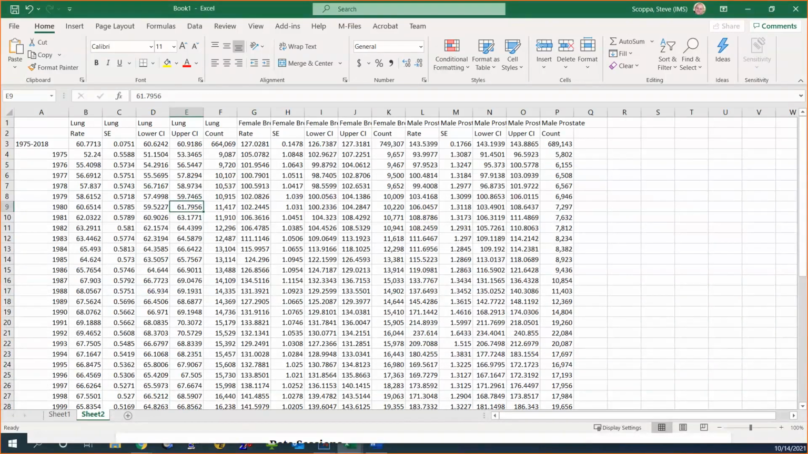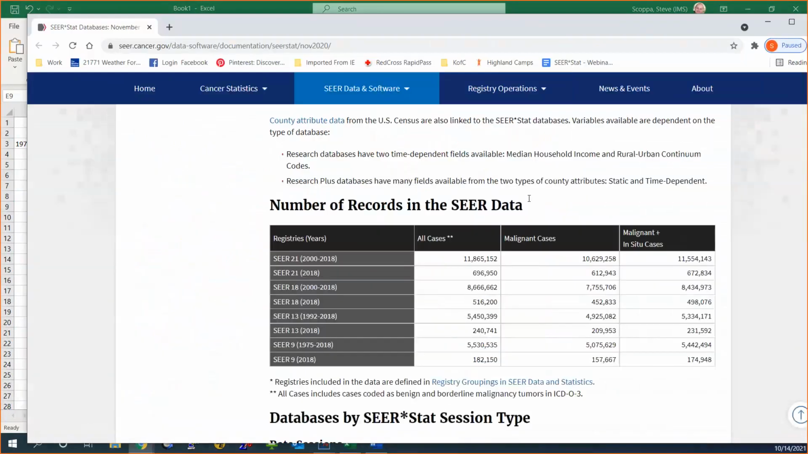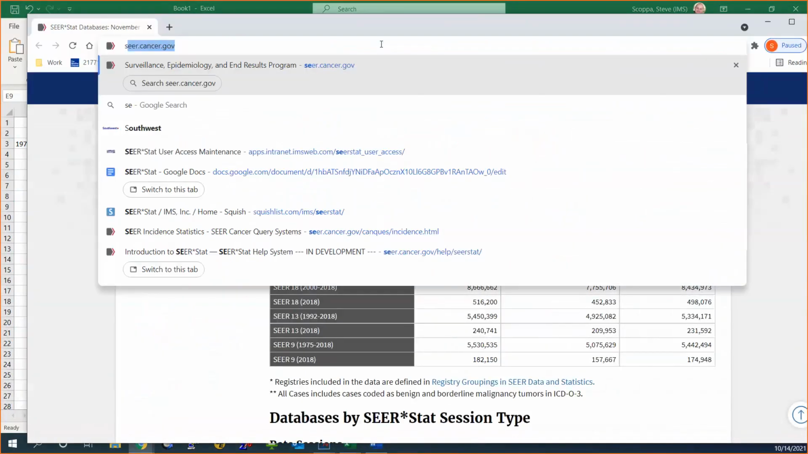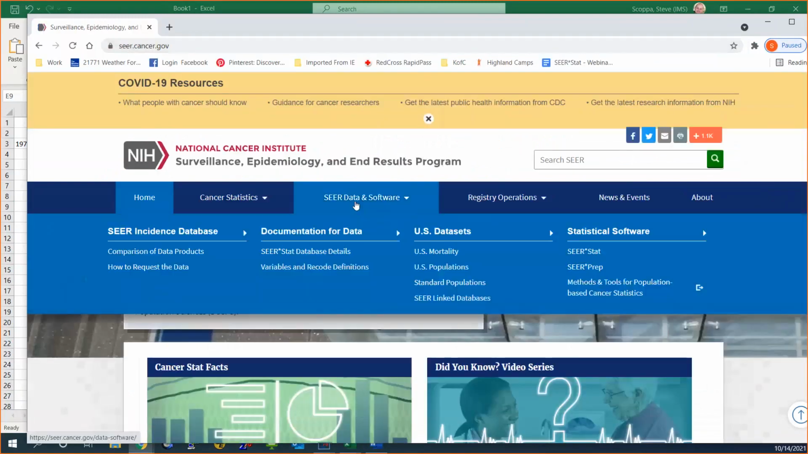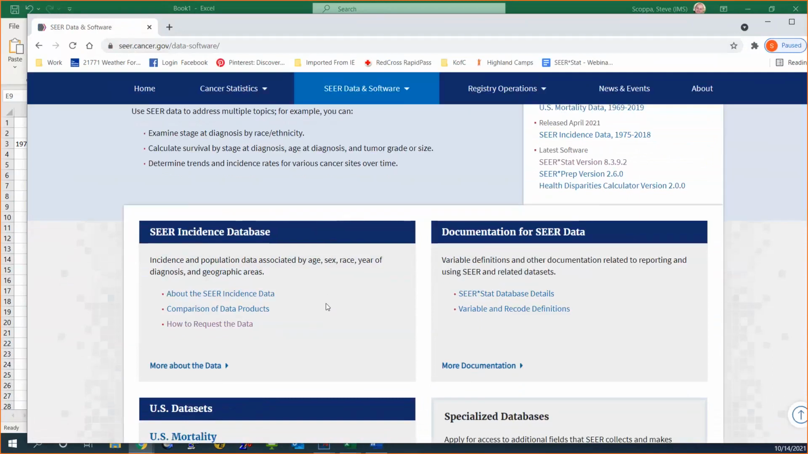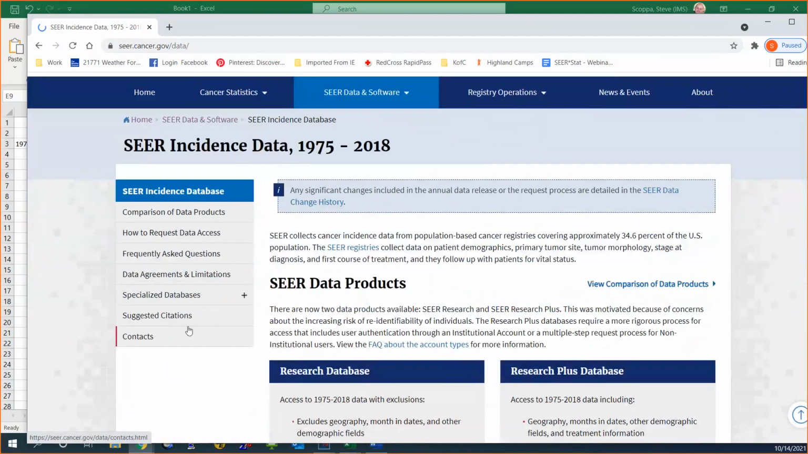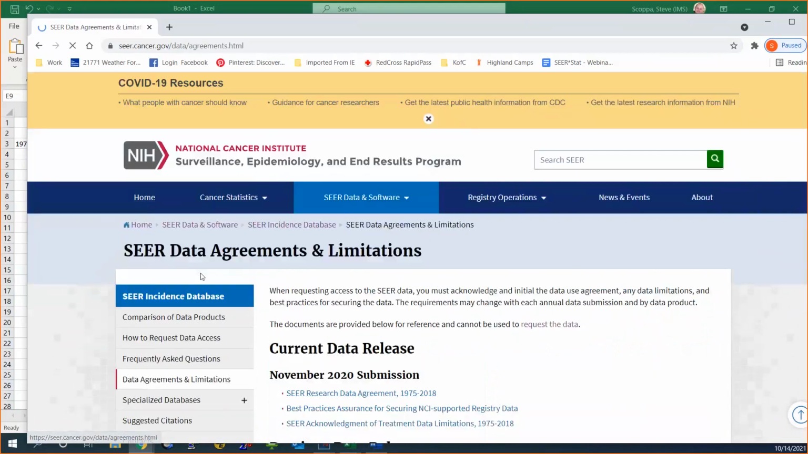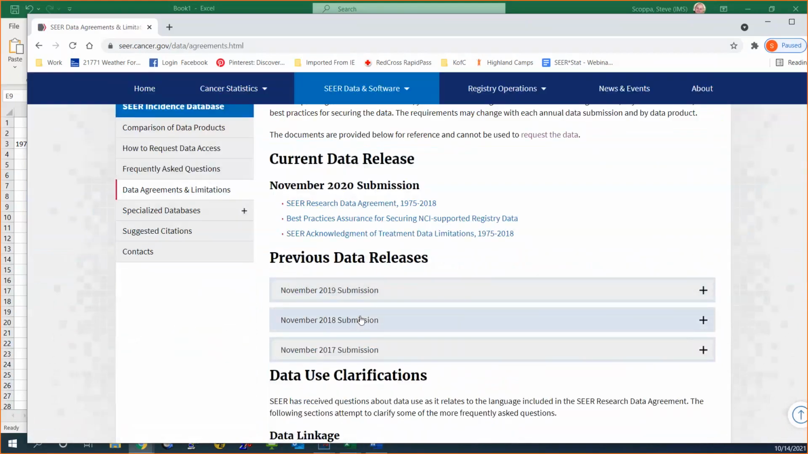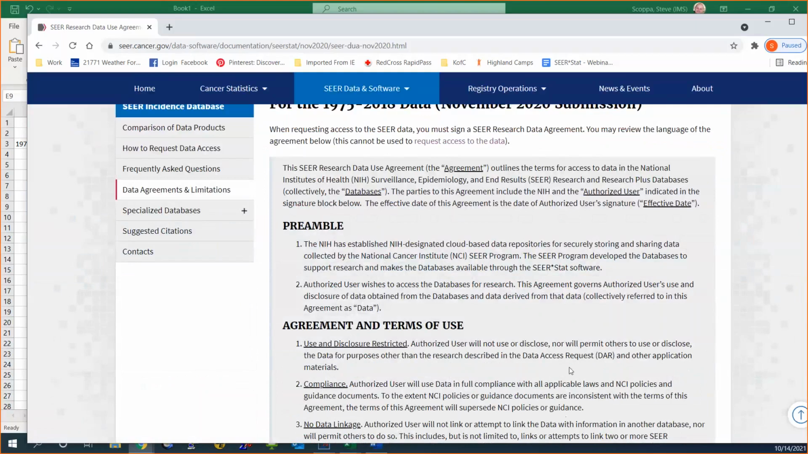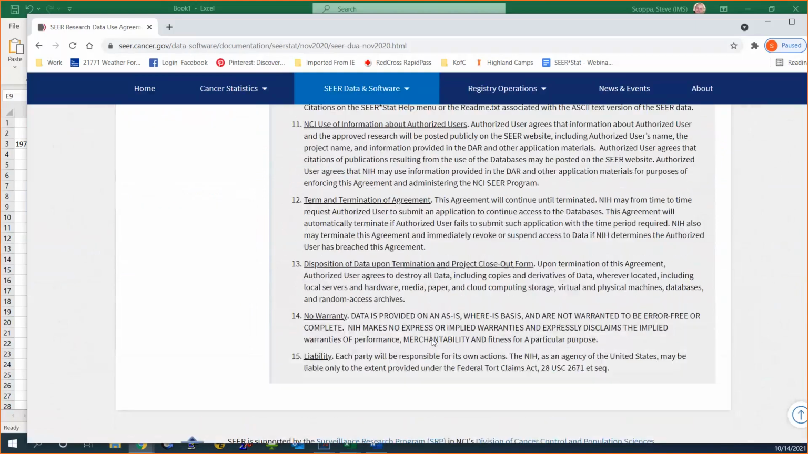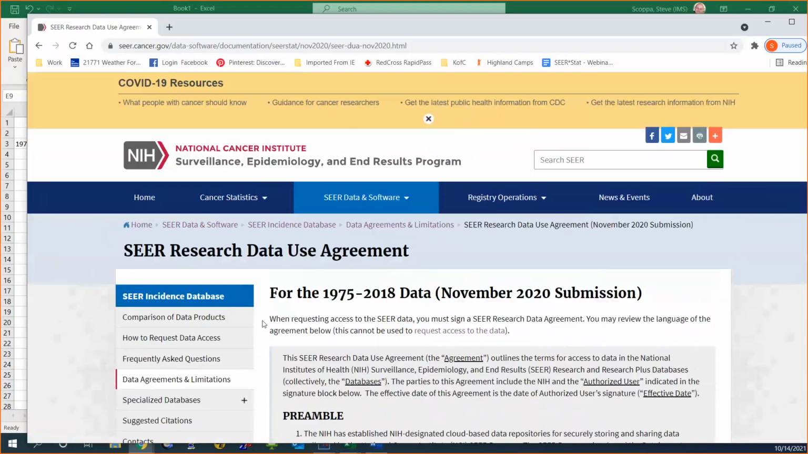The other question was about submitting a request for the data. I go to the SEER website, to the SEER data, more about the data, and then data agreements and limitations. There I can see what I need to agree to and what the limitations are. If I'm getting research data, I need to agree to and initial the SEER research data agreement. This is not a real copy for me to do, but it shows exactly what's in it. When I request the data, it would make me initial it.